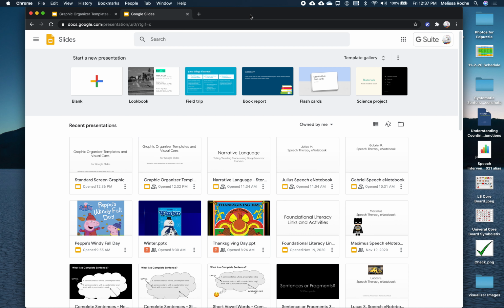Hello. Today I'm going to show you how to make a graphic organizer in Google Slides. Now, the reason we use Slides and not Docs is because you can change the background photo on Google Slides and it can't be accidentally moved or deleted.